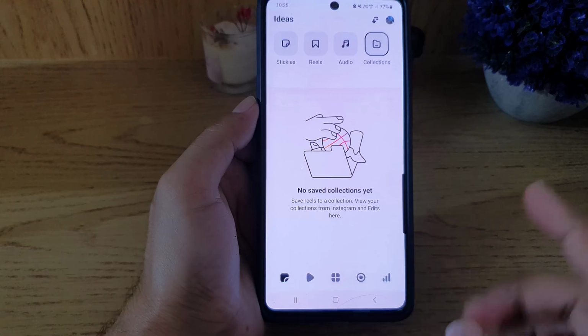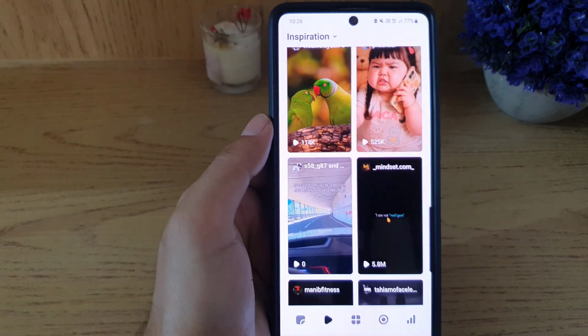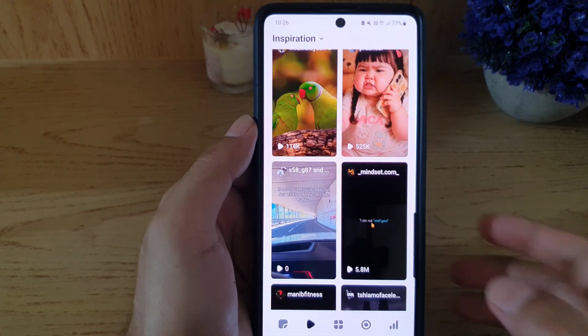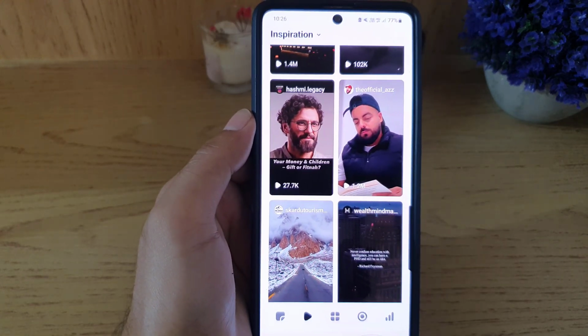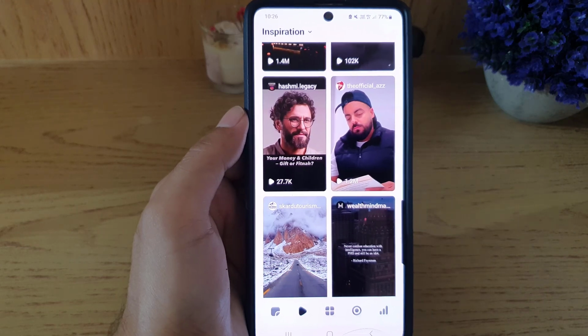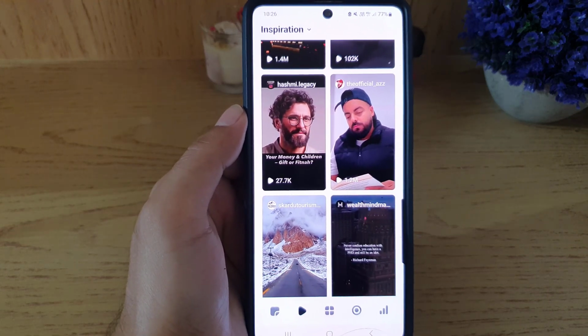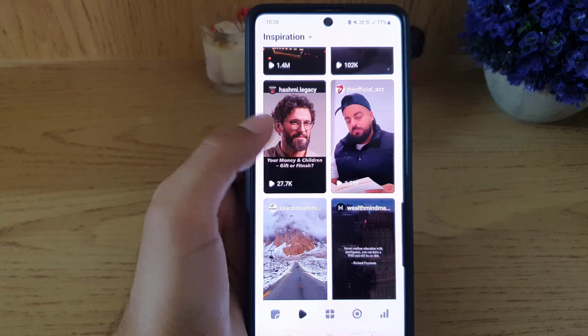Now, the second option here is if you tap on this, you will find all the inspiration, the videos that people are editing and posting on Instagram. You can edit your videos here and post them on other platforms such as TikTok and other social media platforms as well.